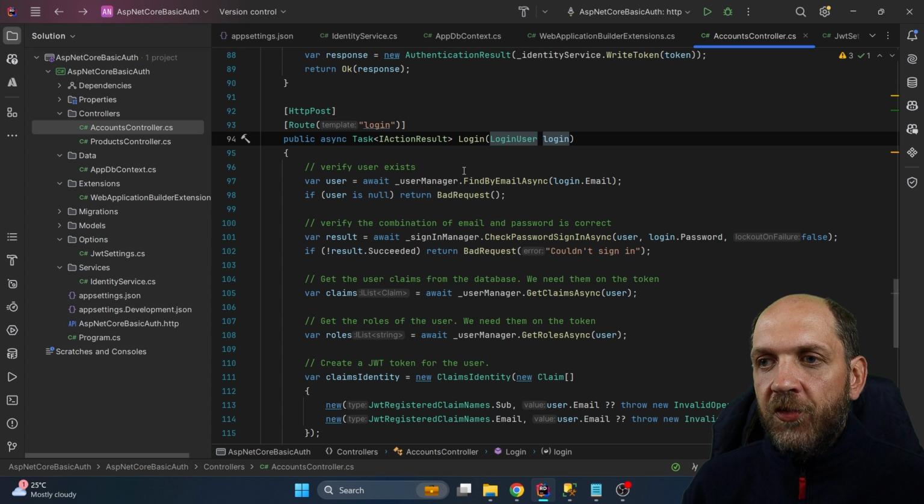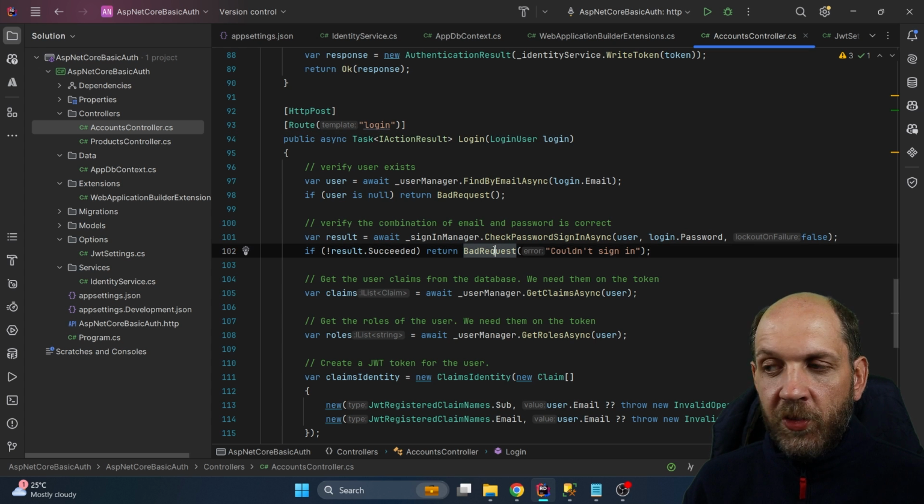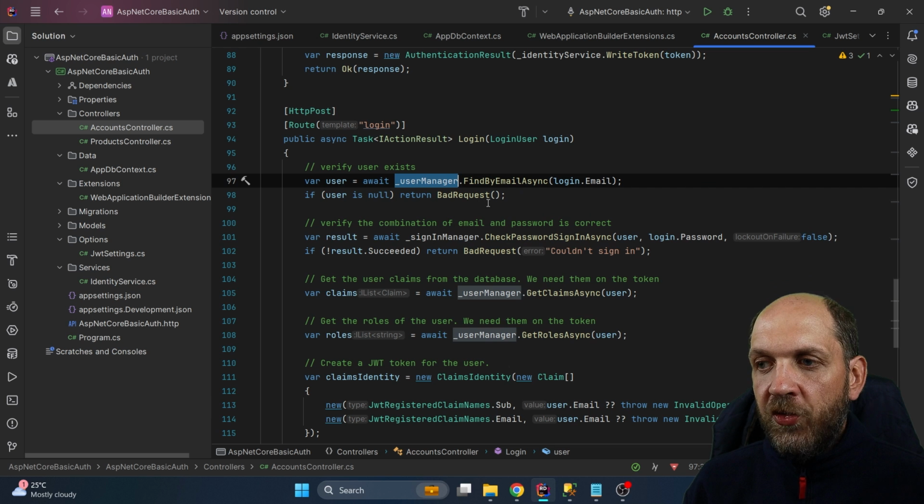Because here we can, first of all, verify if the user exists, and if the user does not exist, in our case, we just return a bad request. But then we also verify if the combination of email and password is correct, and if it is not correct, we also return a bad request. And to verify if the user exists, we can use the user manager.